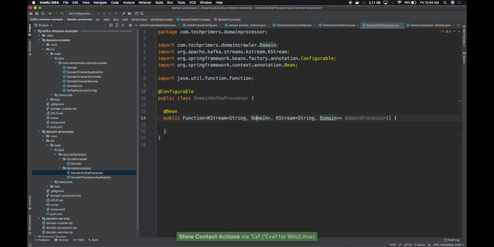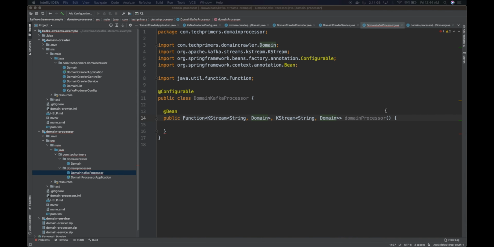We don't have to code everything. I just copy pasted it. Now we got the message, we got the function. So the message is going to be coming as KStream. We can have it called as anything. Let's call this KStream, and this is how it comes, right?